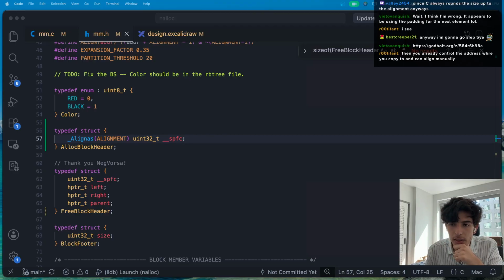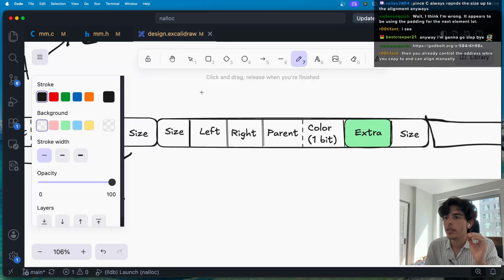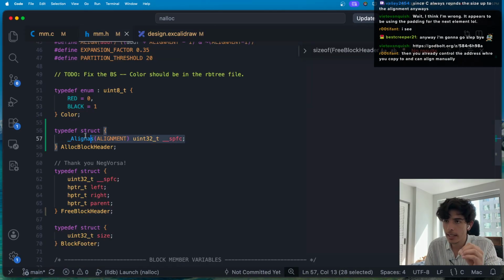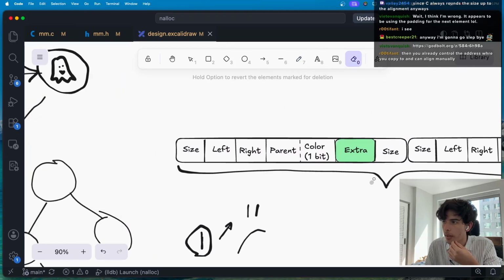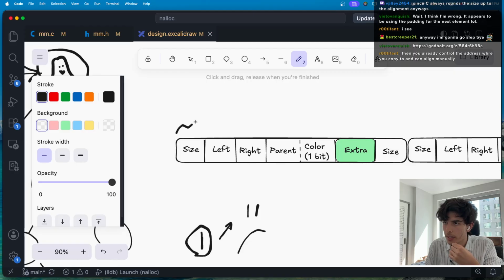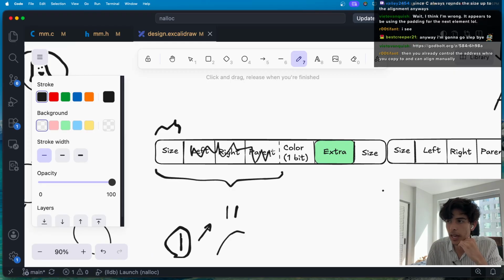Then you already control the address where you copy to and can align manually. Basically, yeah. So that's exactly what we're doing. So the thing is the following, right? I don't care about the starting address. I care about this thing being however alignment bytes long. Because the way it's working right now, we have a block, and this size is represented by the allocated block header, and this thing is represented by the free block header. So there's two notions of a header that we have. Because when we free something, we don't need this information, so we allow the user to write down on this, right, and get rid of it.